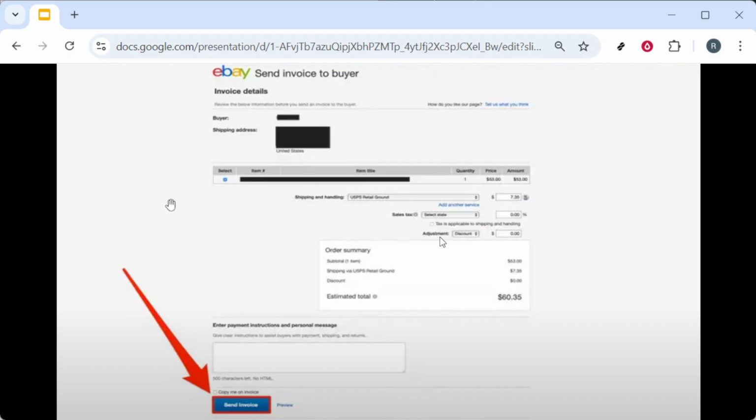Finally, with all these details squared away, it's time to click Send Invoice. This action will formally notify the buyer of the total payment due, including any shipping costs and sales taxes. Once the invoice is sent, the buyer will receive an email notification about the pending payment, bringing you one step closer to finalizing the sale.